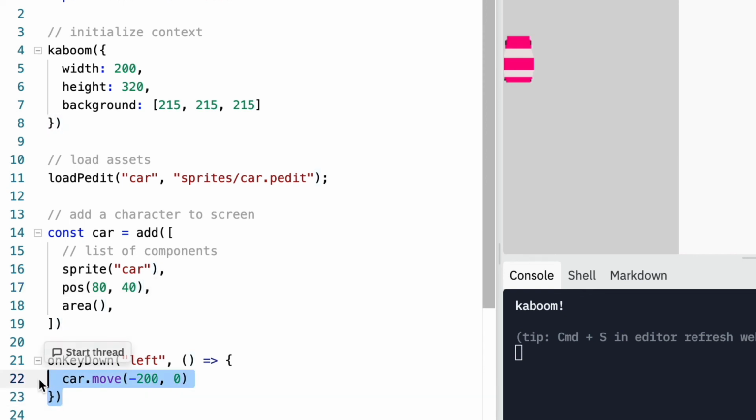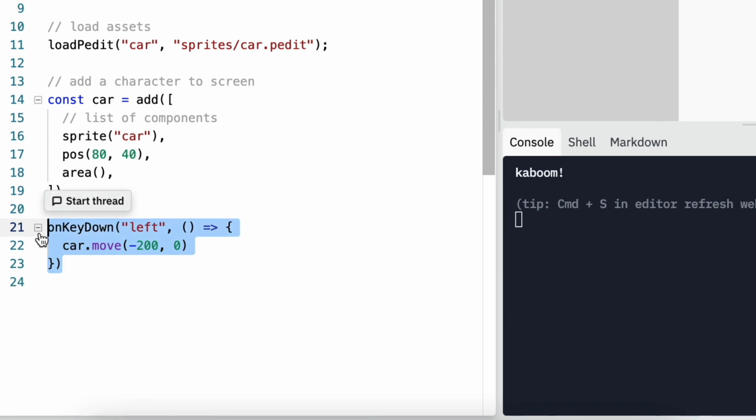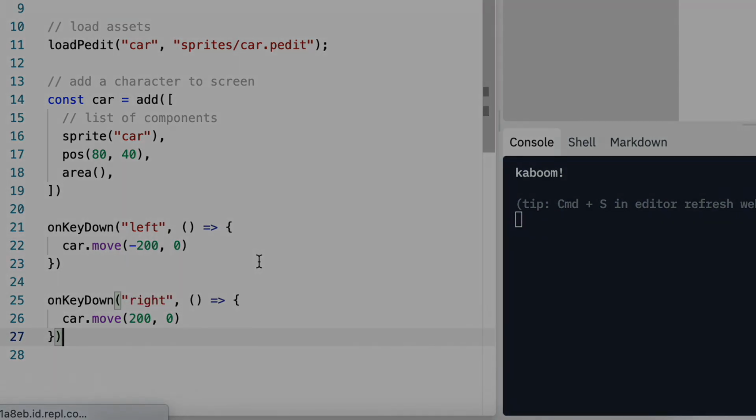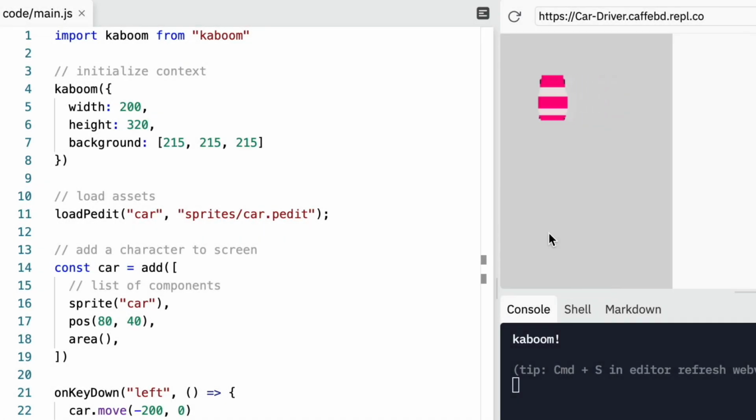So, nice and lazy. Let's copy this, paste, change this to right, and this to 200 instead of negative 200. So negative 200 is moving you that way, and the positive value is moving you that way. Control S, and I can move left and right.